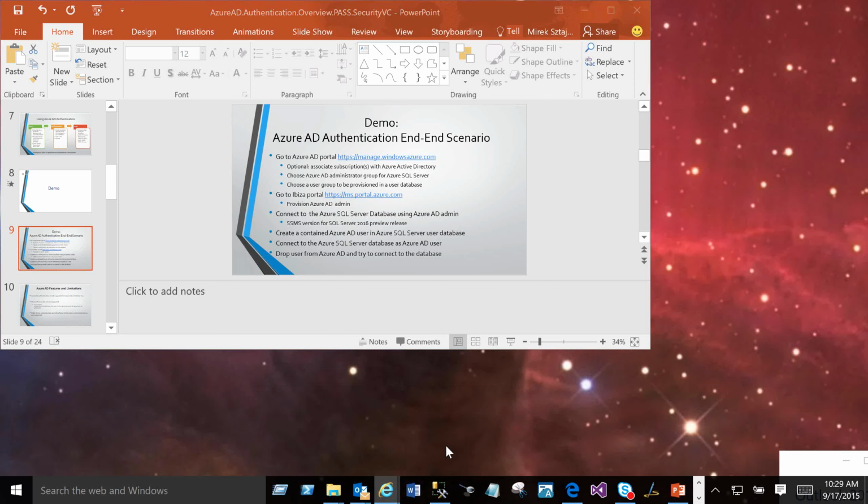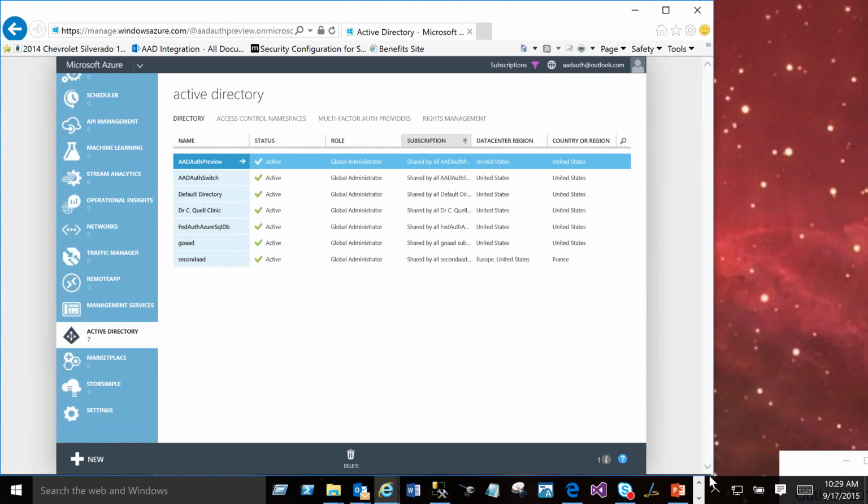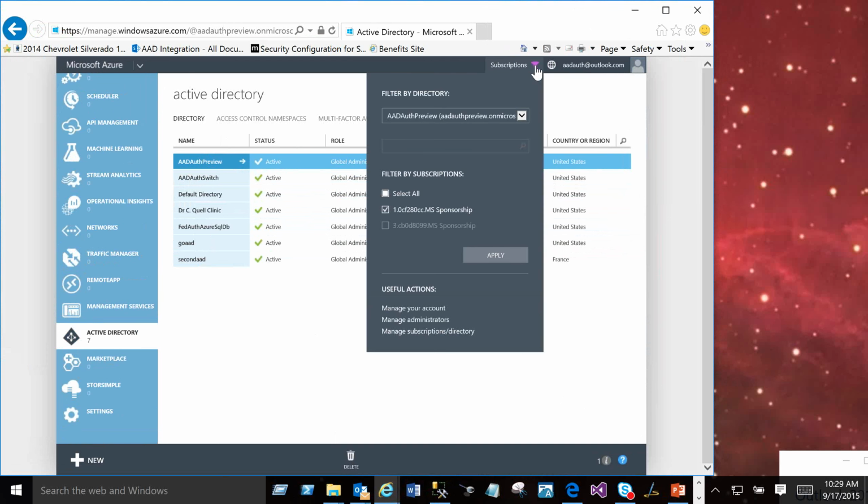So I have here my portal for the Active Directory. And as you can see, there are different Active Directories listed here. One of them that I will take is the AAD Authentication Preview Active Directory. But before I go to this, I'd like to show you something.